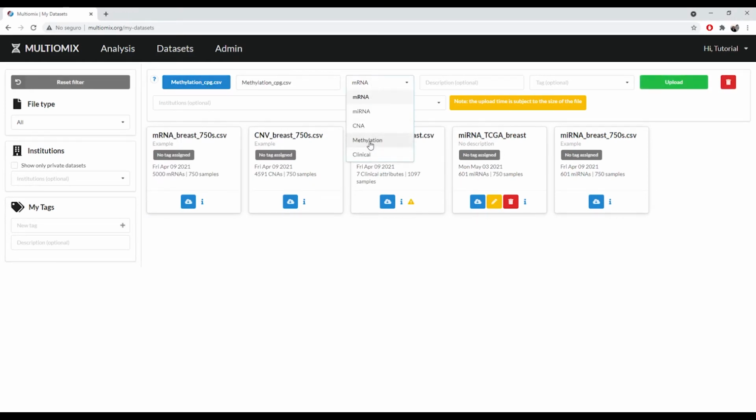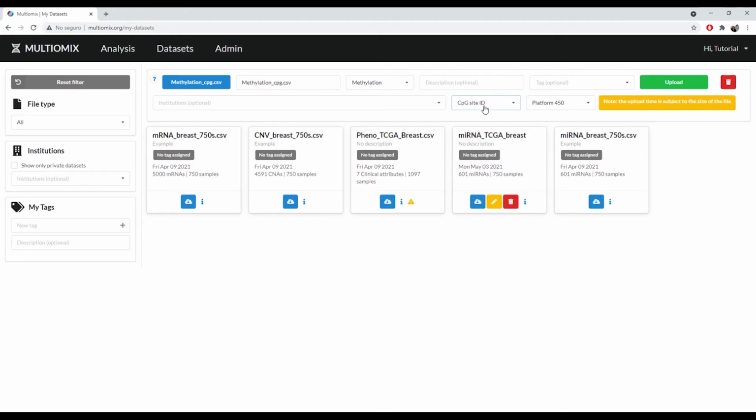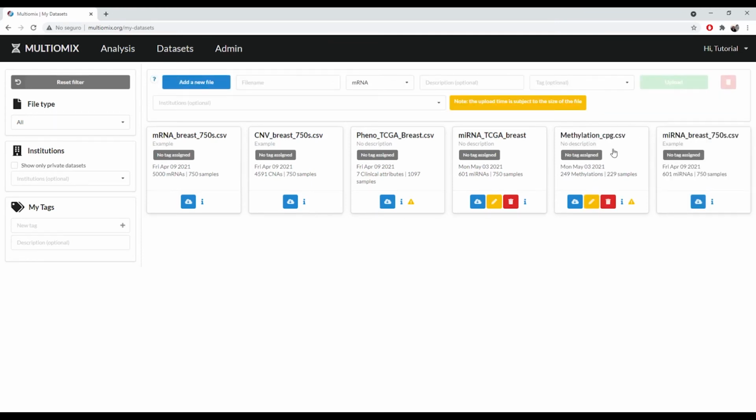Here we'll need to establish if the first column refers to a gene ID or a CpG site ID. Additionally, we may choose which platform will be used to translate the data from the CpG site to its corresponding gene. Finally, click on the green Upload button and it will become available for analysis in Multiomix.